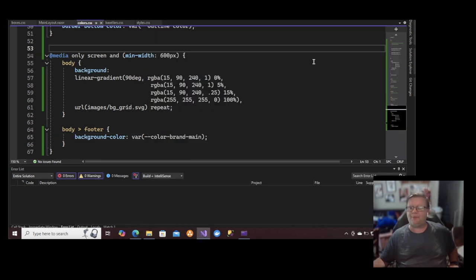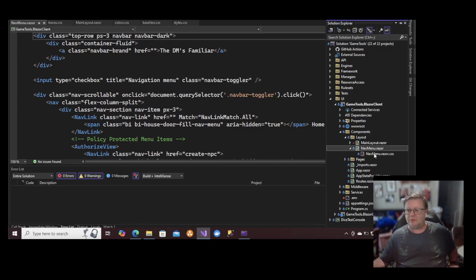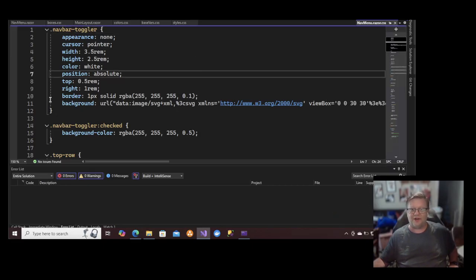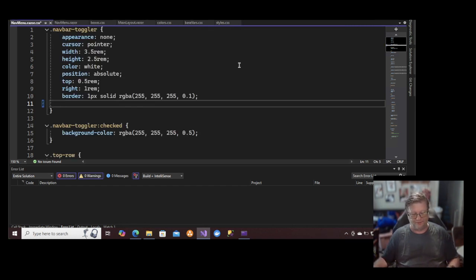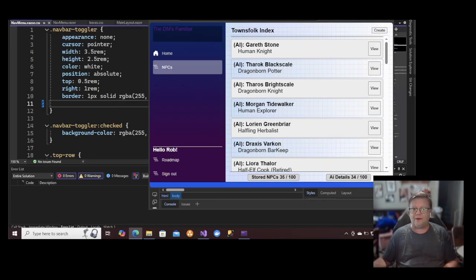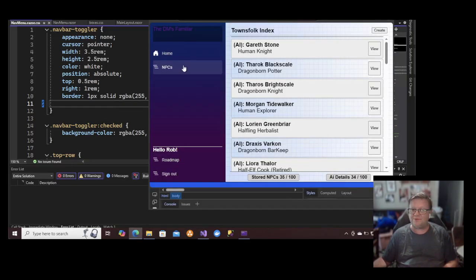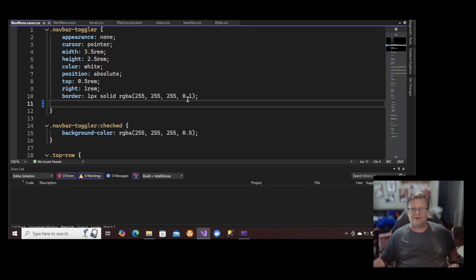So let's pop into NavMenu. Come into NavMenu Razor CSS, and there's all kinds of stuff in here. Here's our navbar toggler. Let's get rid of the background altogether. Get lost. Save that. And I might need to do a recompile. Maybe. Sometimes I do, sometimes I don't. We'll do a hard refresh. Yeah. We're likely going to need to just do a full restart here. Excuse me. Okay, so that's the navbar toggler.